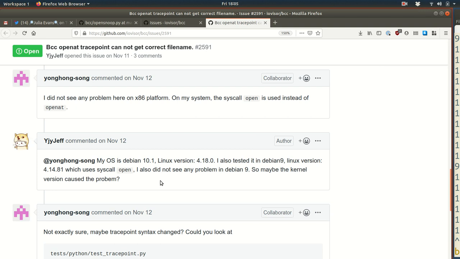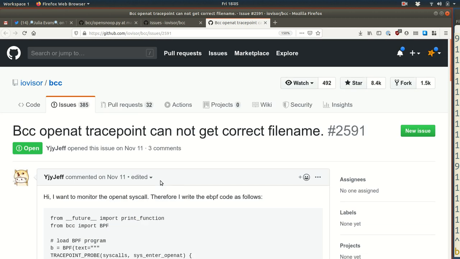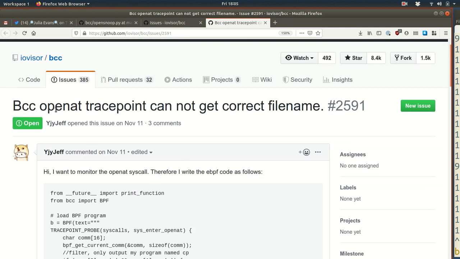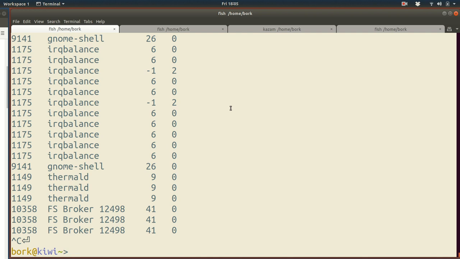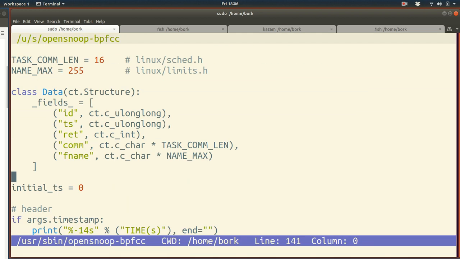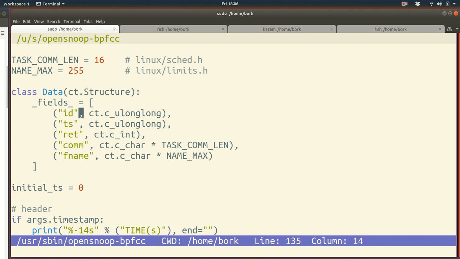And it seems like someone here is having maybe a similar issue with OpenAT and getting the file name. And I would say that in my experience, this sort of thing is typical when working with BPF, where it can be kind of hard to figure out how to get the exact information you want, like the file name. But maybe we can fix this. Maybe we can get eBPF to give us the file name.